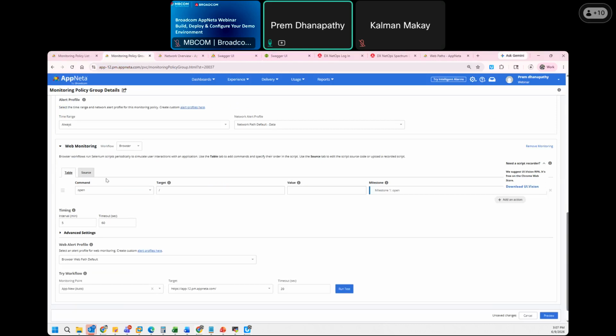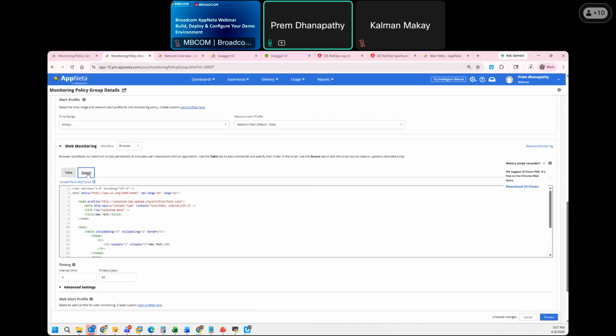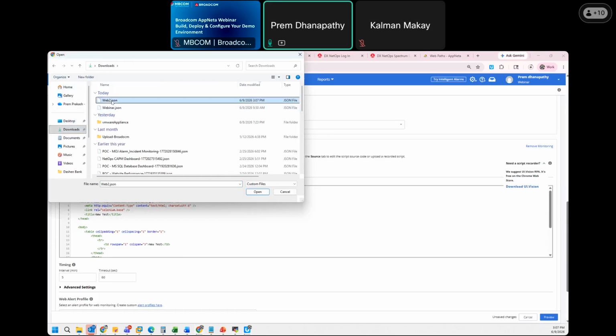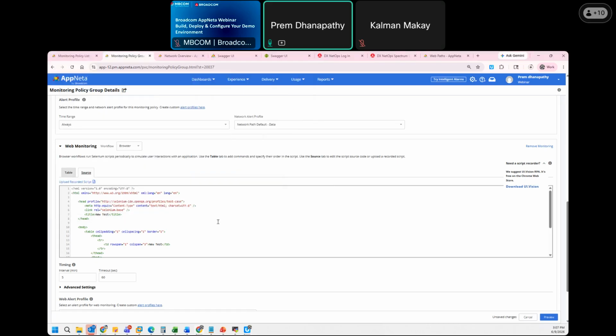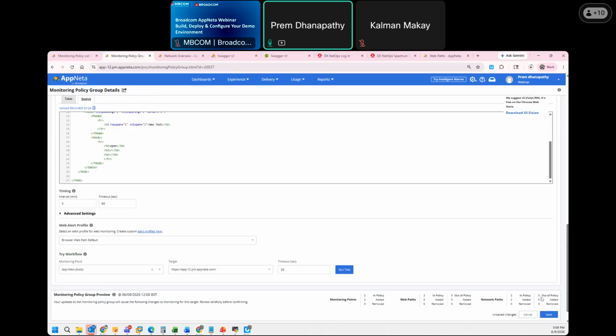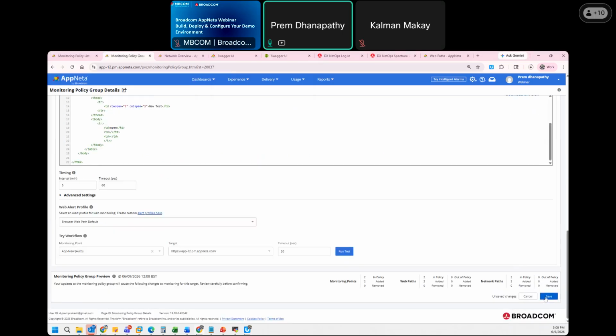Now let's go back here. Here you can go to source. Either you can copy the JSON file from there and paste it here, or you can use the upload option and select the JSON file which was downloaded. So this one you need to download, open, and upload. Automatically the script will be uploaded, and you can run a preview and then save the test. Okay, preview is done. I can just go and save the test.